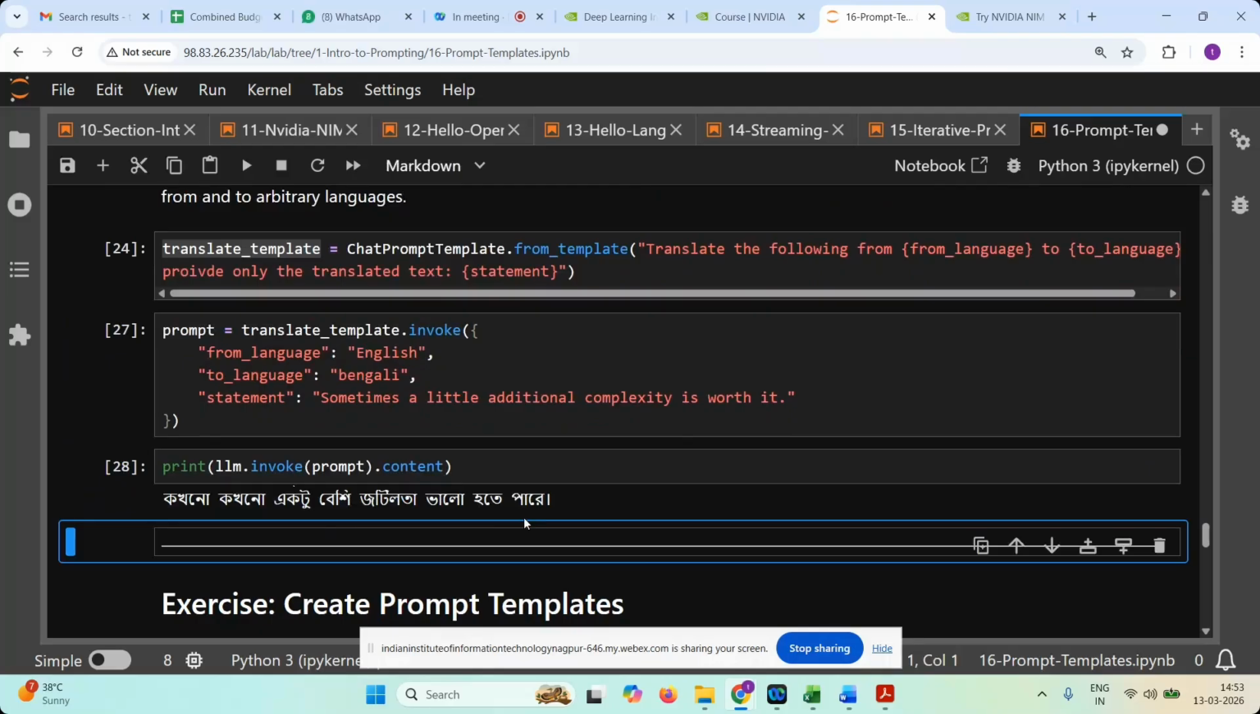So the similarity is that I can call invoke method on template, and I can call invoke method on LLM. Two different things, but you just need to remember these things, because in the next part we would be having runnables and all. So we will understand what is runnable in that case.